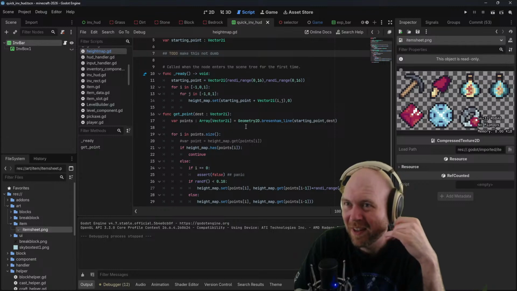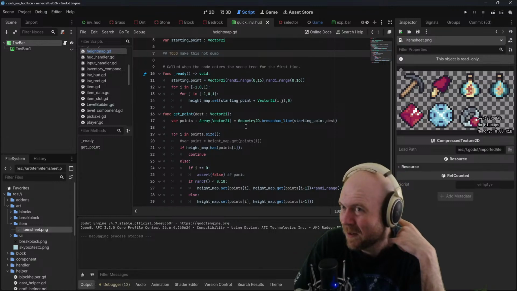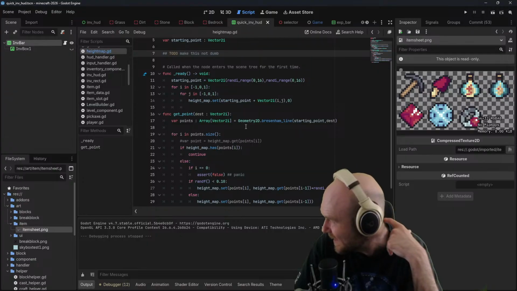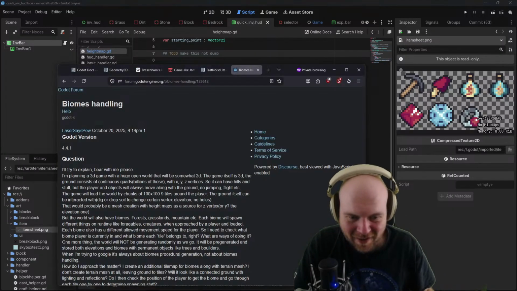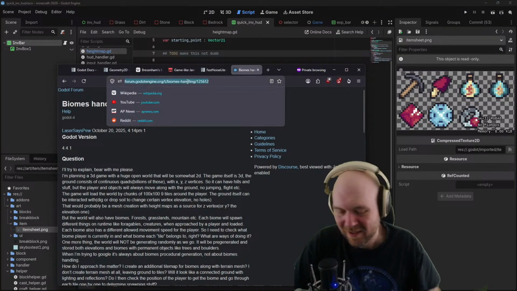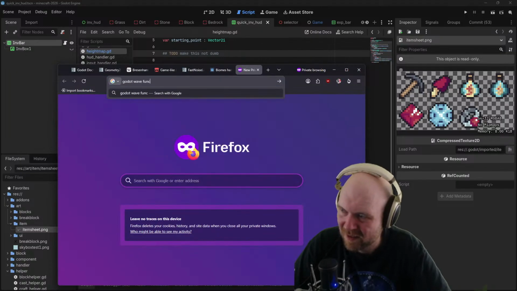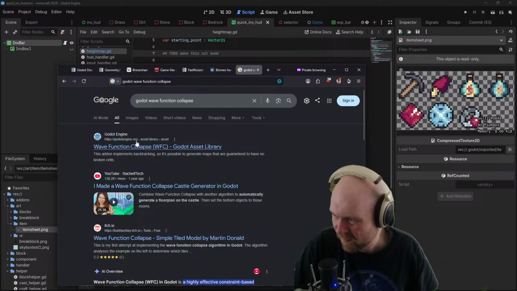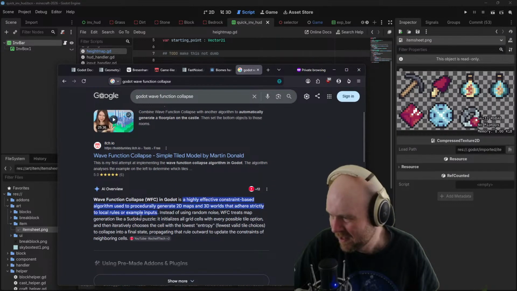You can use Perlin and then height color range. Swap in wave function collapse later if you have time. Wave function collapse does not sound like, is that a real thing? Wave function collapse castle generator. Okay, so constraint based algorithm. Okay, I will look into that.